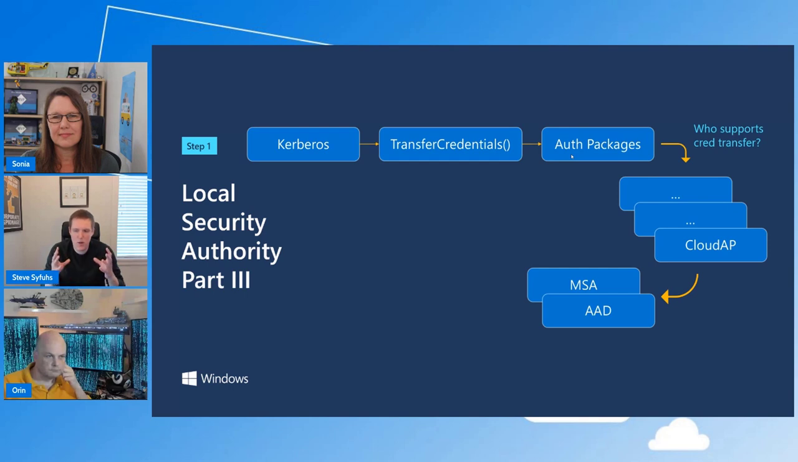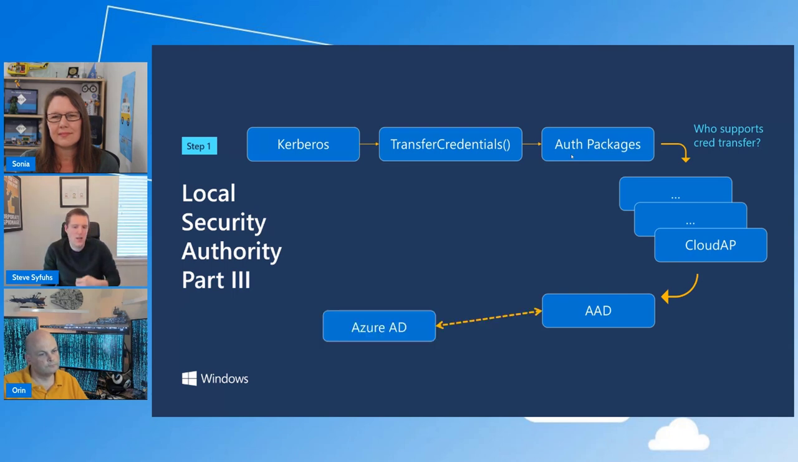And Cloud AP itself is not aware of any particular protocol, but it does have this plugin model that says, I understand Microsoft accounts, and I understand Azure Active Directory. In this case, because it's domain joined, it's hybrid joined even, MSA is out of the picture, but it understands AAD. So it gets the credentials, hands it all the way through the auth packages to Cloud AP and to AAD. And then the AAD plugin goes off and communicates with Azure AD using a protocol called OAuth.